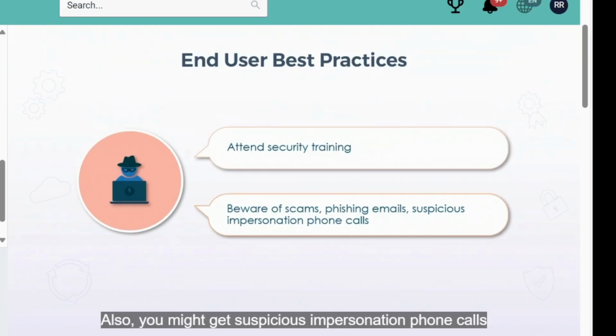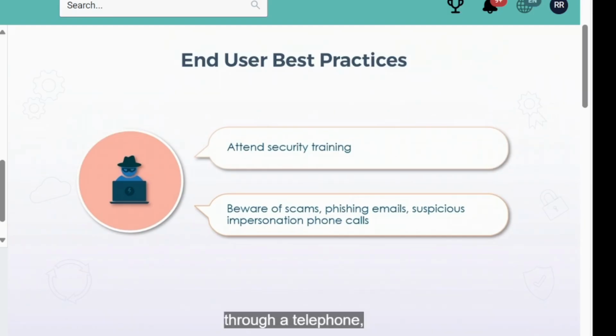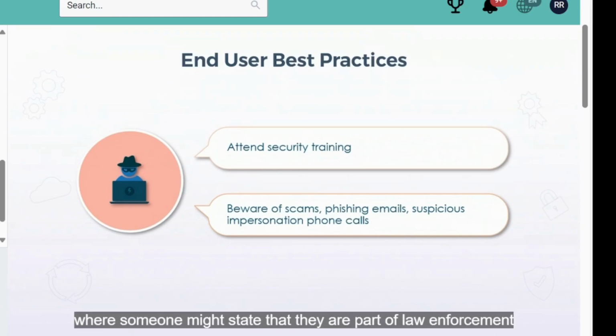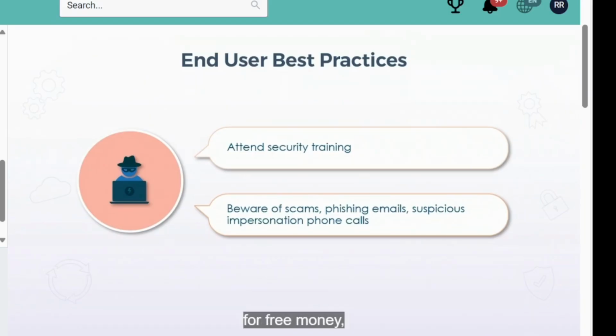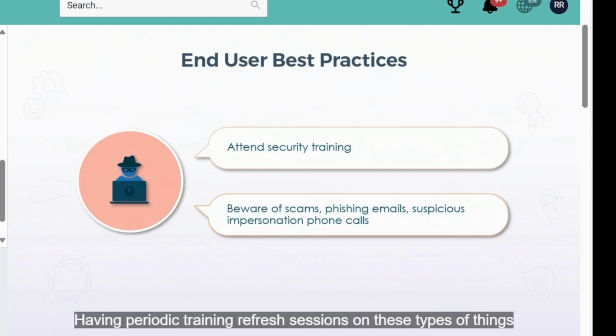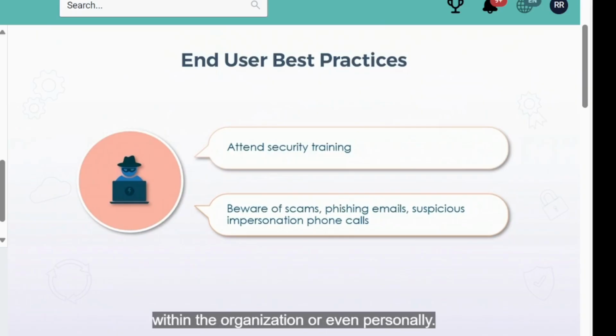Also, you might get suspicious impersonation phone calls through a telephone, where someone might state that they are part of law enforcement and that criminal activity was detected on your computer, and unless you pay a fine, you could face imprisonment. So really, a lot of scammers will try to appeal to people's greed for free money or people's fear of law enforcement or the tax department, that type of thing. Having periodic training refresh sessions on these types of things will go an enormously long way to help safeguard private data within the organization or even personally.